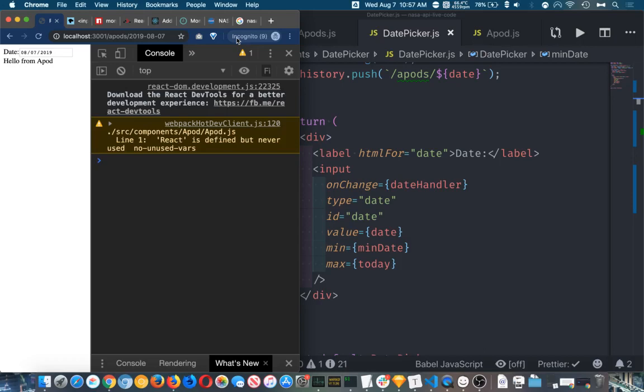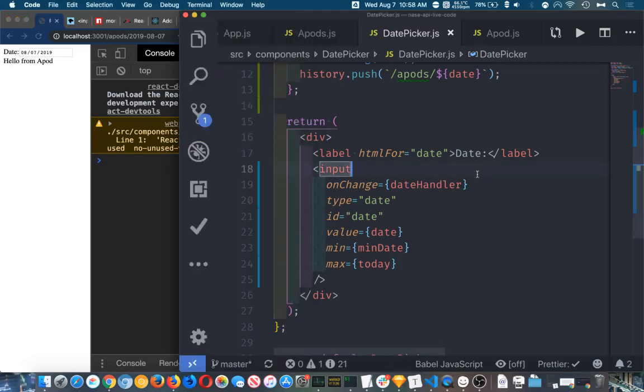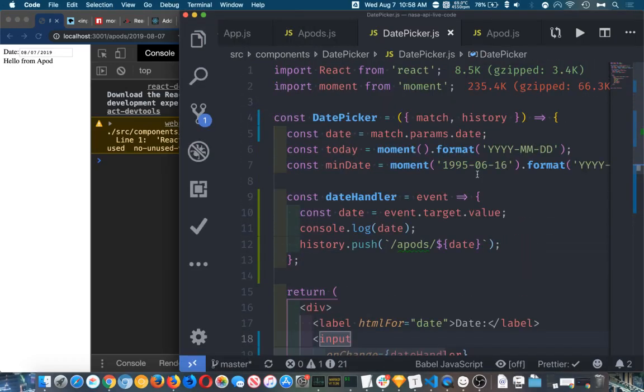Can you go back to the... oh, so they use the word within date picker? Yes.